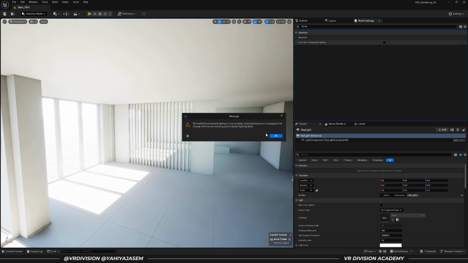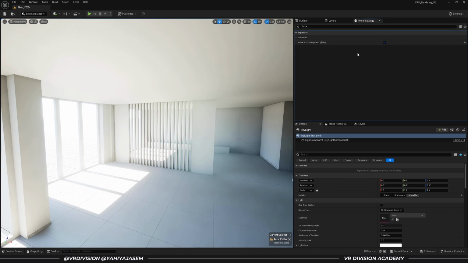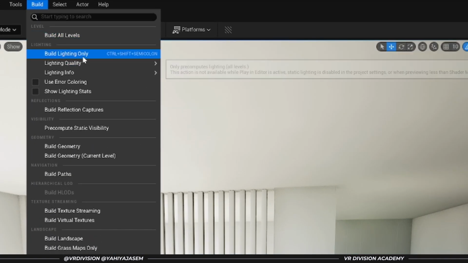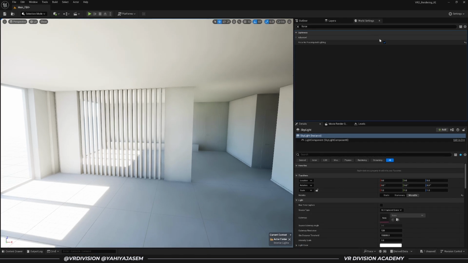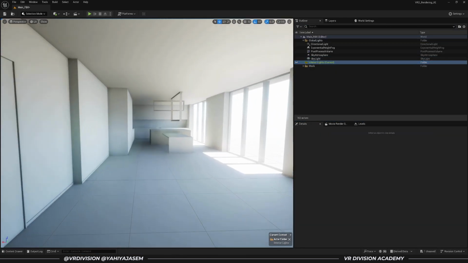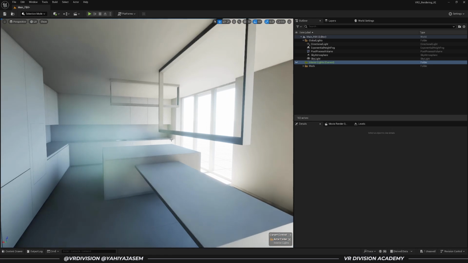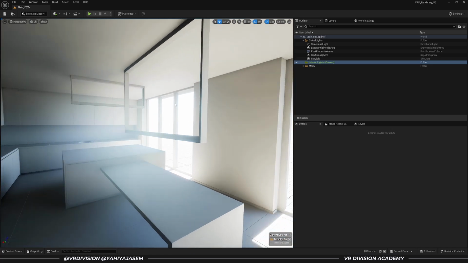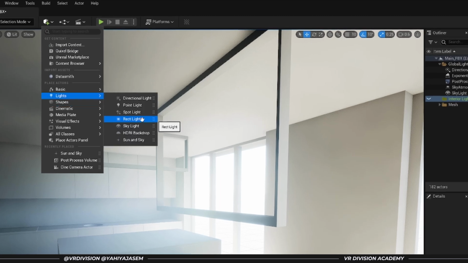Like usually what you do if you have baked lighting, you enable this, you go to build lighting just once, and it will not build it, and you can disable it or enable it, keep it, it's up to you. Okay, we can start with adding light to this part and this part of the apartment, and we can go to lights. We can go to point light or rectangular light. You need to be careful with the type of lights you choose because they are expensive.